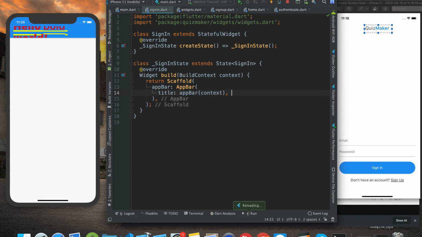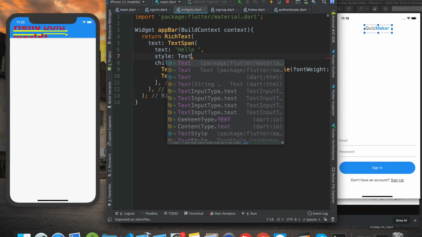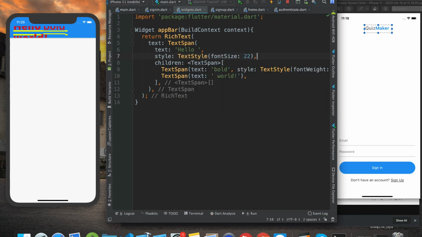Now if I save that, you can see we have this hello world, and there is a yellow underline below that, because of this styling, which is the default text style. We don't want to use the default text style. Rather, we will use a text style. You can provide any font size; for me, I'm going to go for 22. Now if I save this, you can see something like this, but that's not what we want, right? What we want is something like this. So how can we do that?